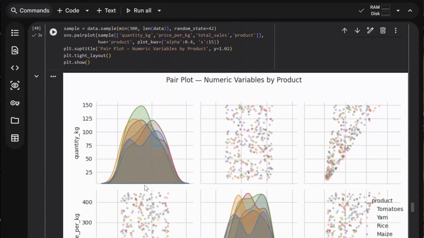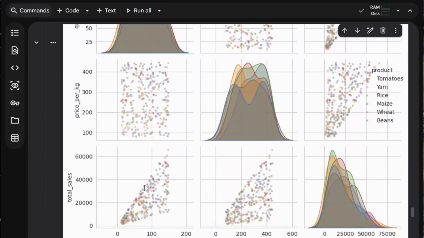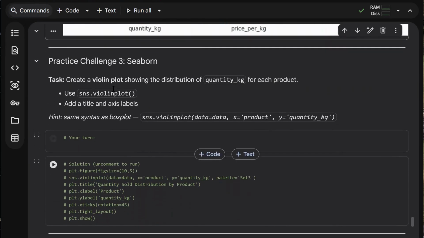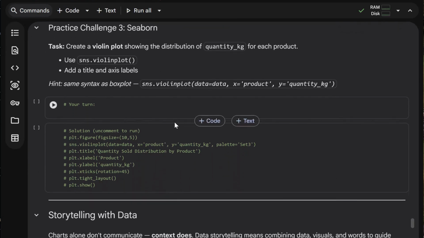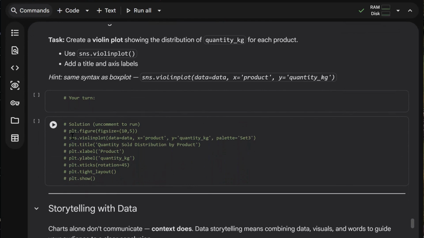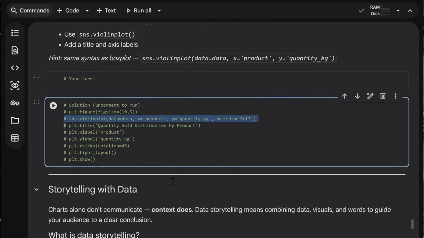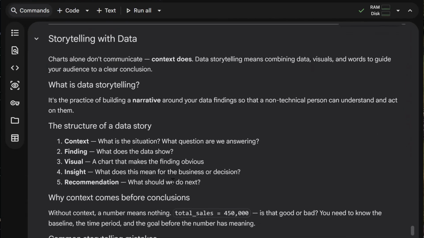For the core purpose of this class, I think I should not go over it right now. So now you have a practice. You can try to use a violin plot here. Try and run it and see how you are performing. This is basically what you're going to use: violin plot, data, X, Y, and you'll be able to get your chart.